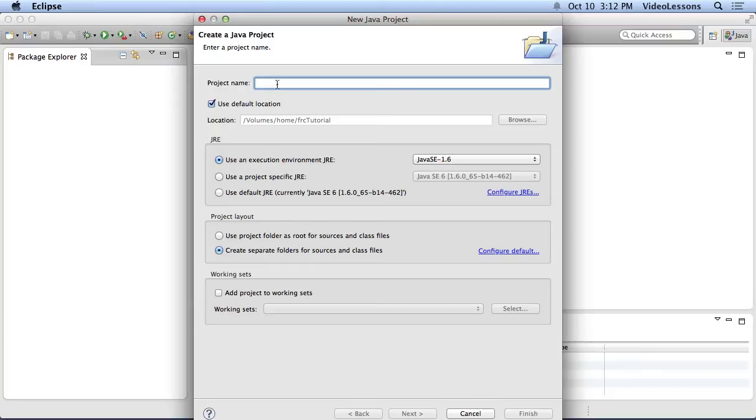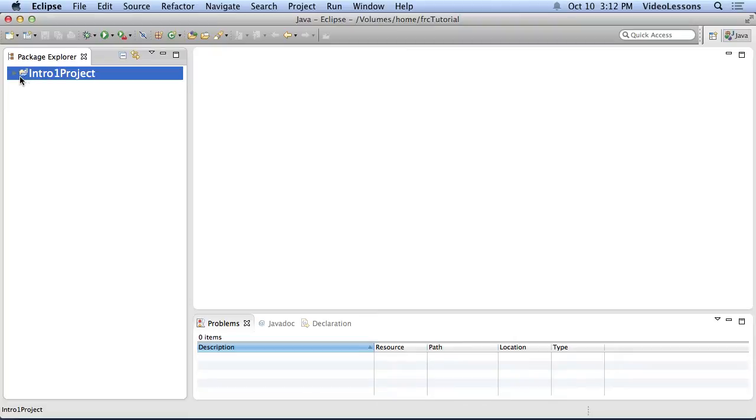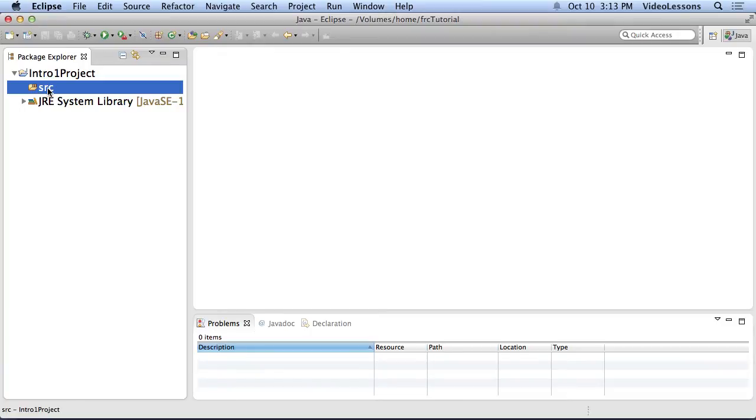My recommendation is always give your project a name that ends in the word project, so we'll call this Intro 1 Project. Click the Finish button to actually create the project. In the Package Explorer, you'll now have a project folder. Click the disclosure arrow to open that folder, and inside that folder you will see a subfolder called SRC, which stands for source. This is where your Java source code gets stored.